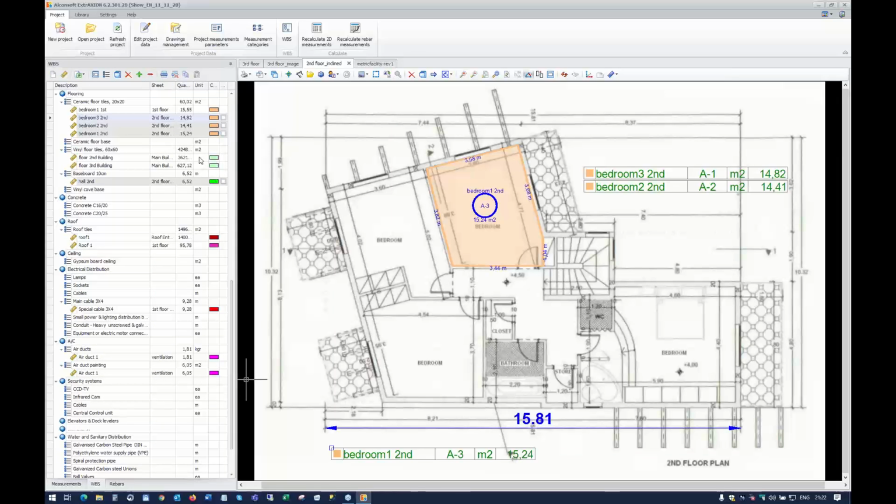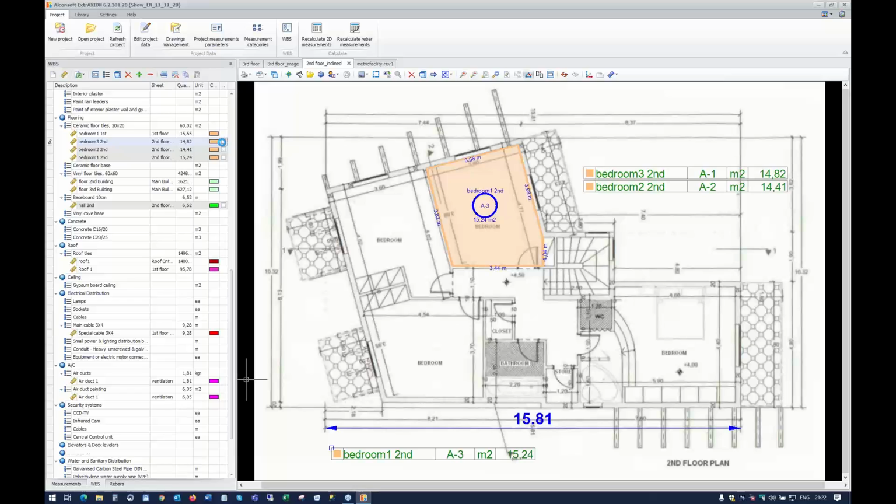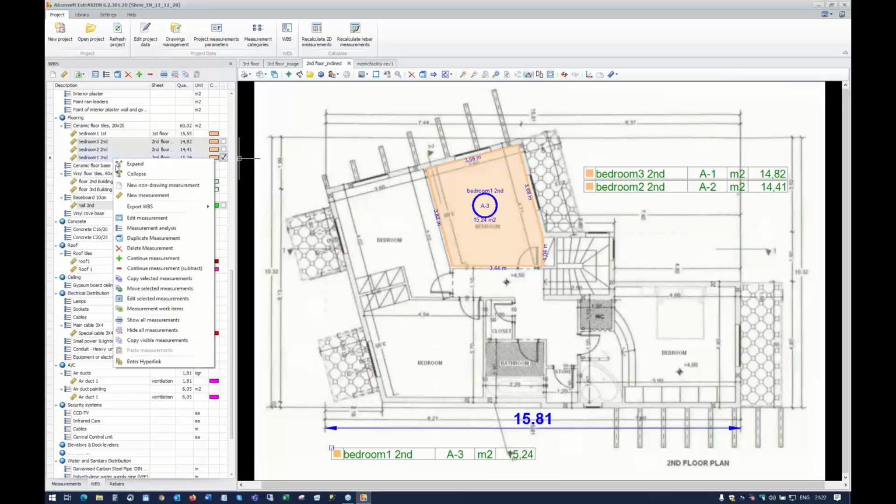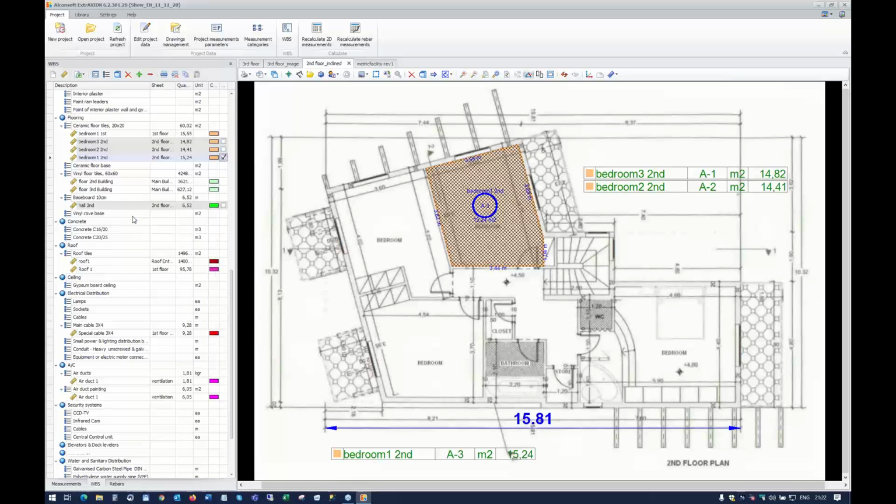Okay, we have this one. So this one is below ceramic floor tiles. But as the same area might be used for ceramic floor base, or we have a baseboard around that, we could link the same measurement with other work items. Let's do that. Right click, edit the measurement.